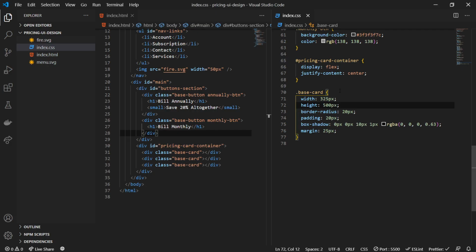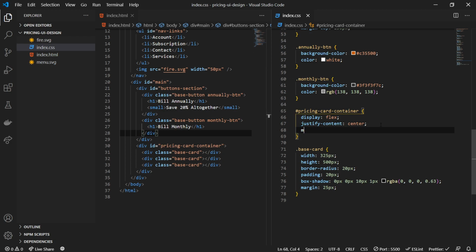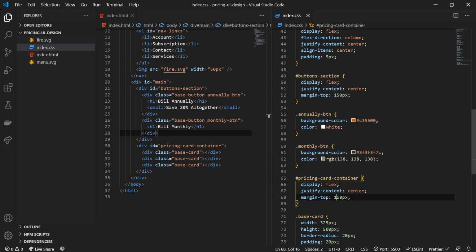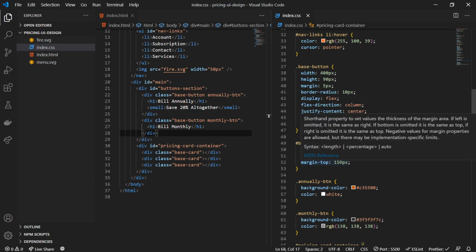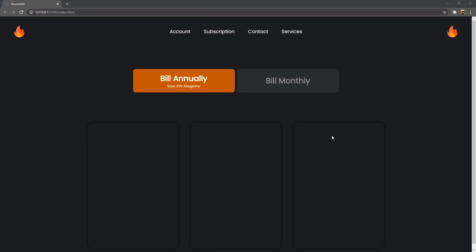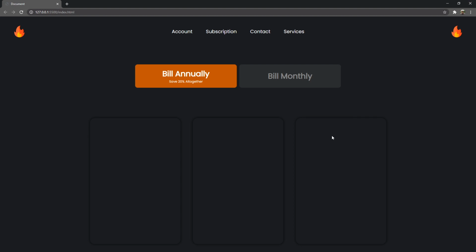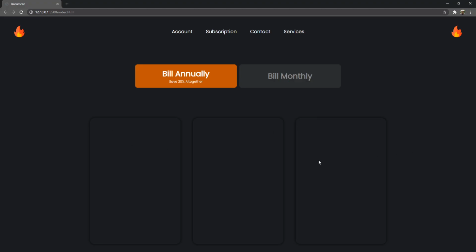We're going to give the pricing card container, remember this is the thing that holds all the cards, a margin top. We'll do 100. Or actually, you know what I'll do? Let me go back to the buttons. Let me do 100. And actually, you know what? I'll do 80. Okay, so let's work on these cards.